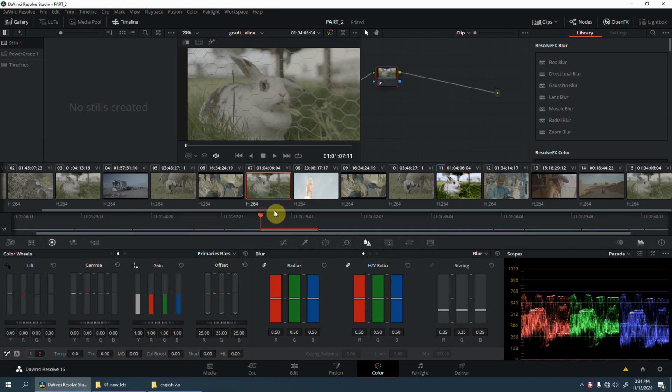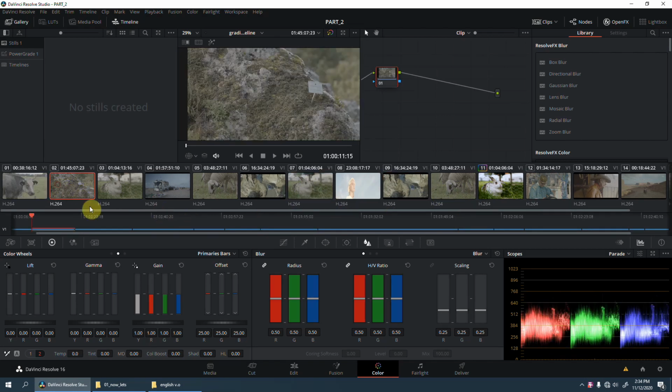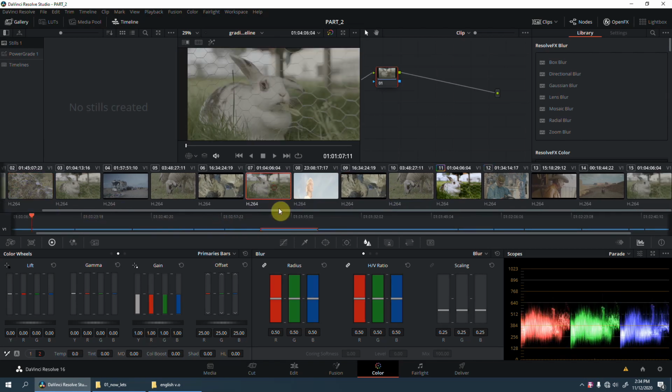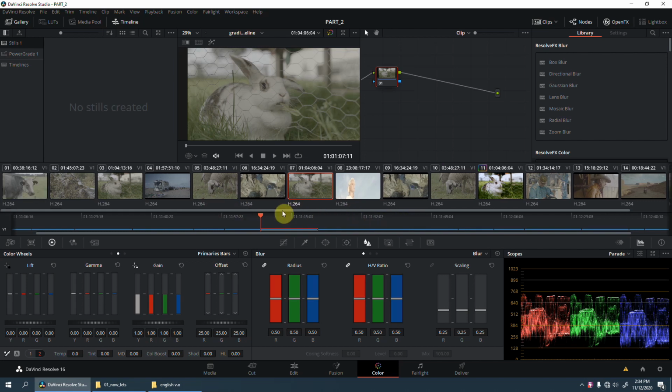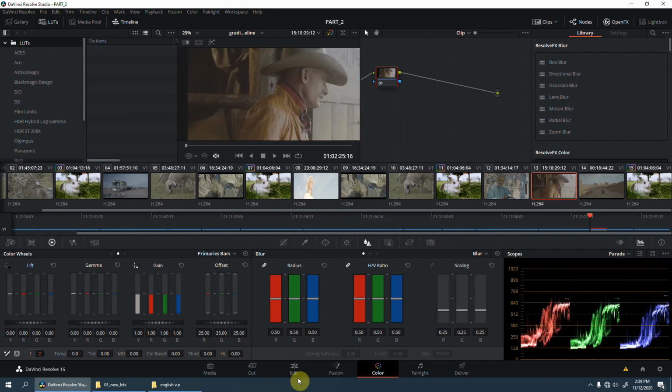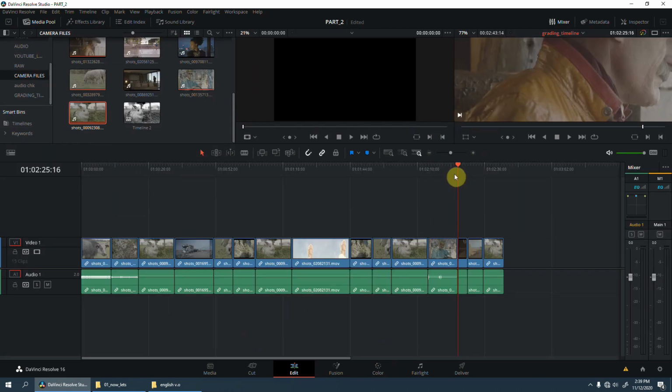Now let's get in detail about the color tab. This is our edit timeline. You cannot make any edit changes here. You have to go to edit page to make any changes in clips.